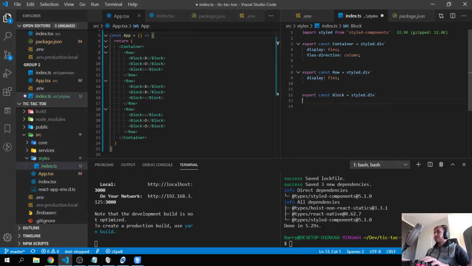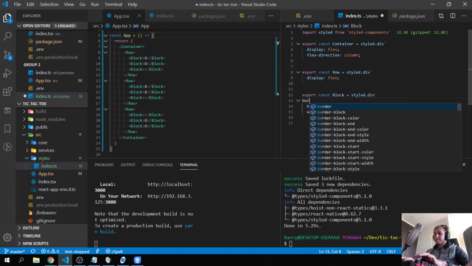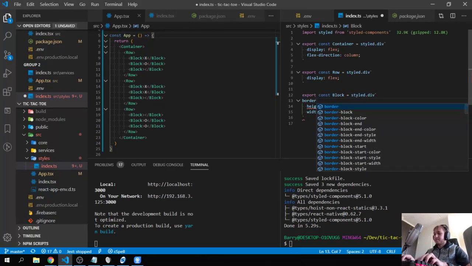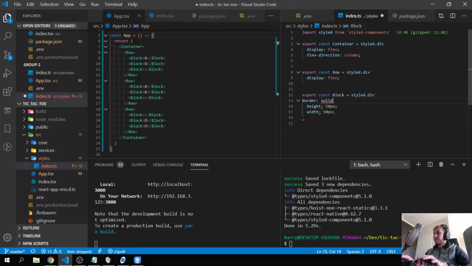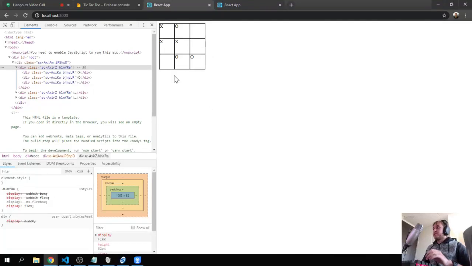Now block, I'm not even going to bother right now with others. I'm going to give it a width of 50px and a height of 50px, just to give it some stuff. And then also a border, which can be solid 1px black, just so we get some shape here. Okay. And there's our board.